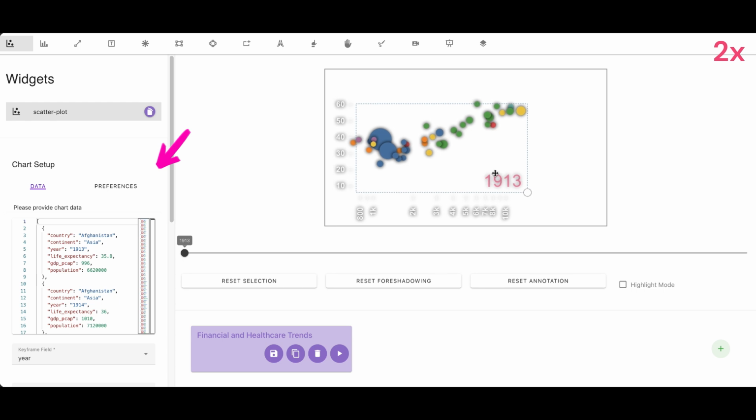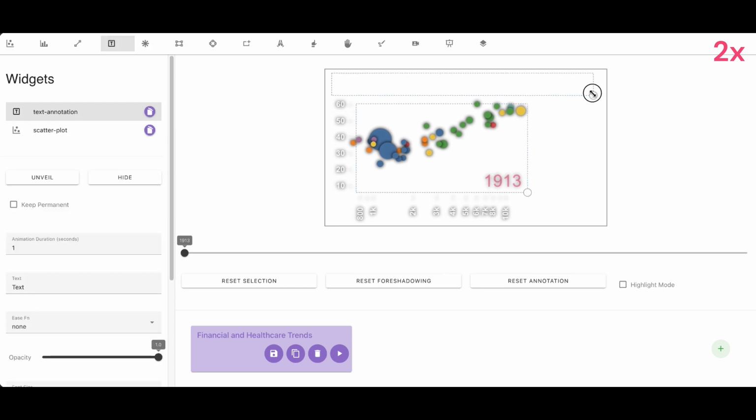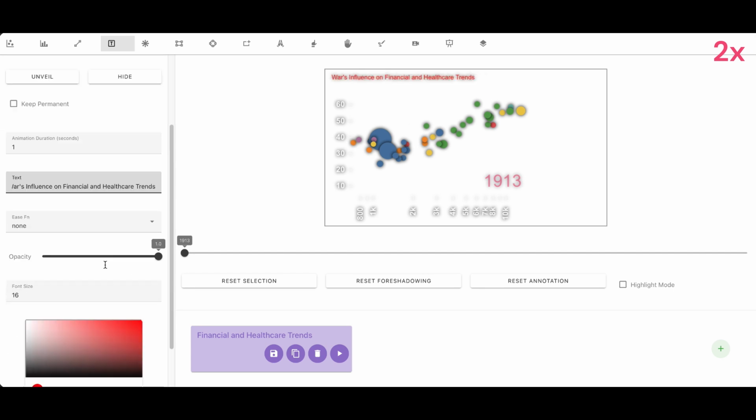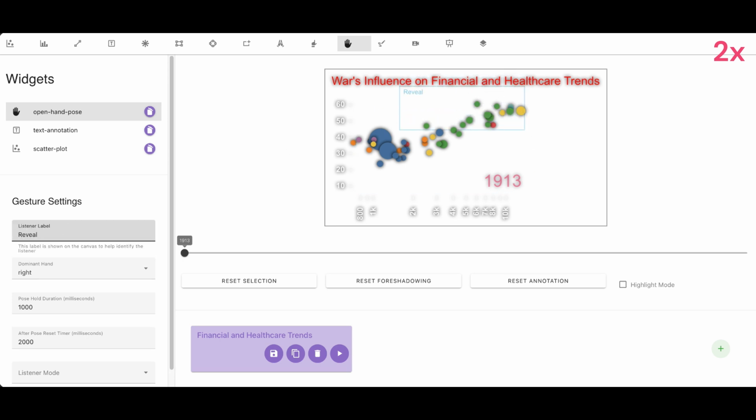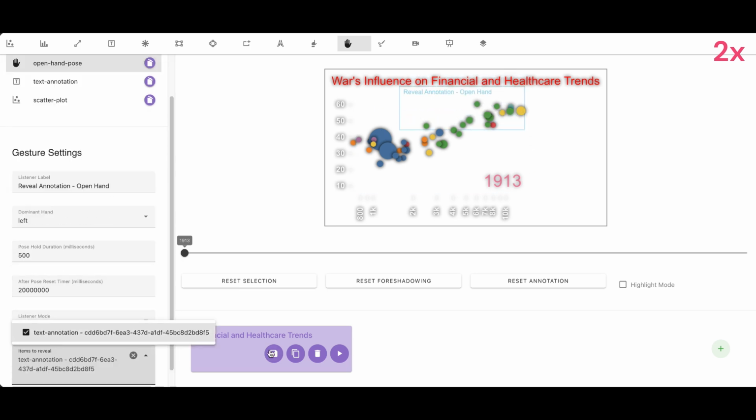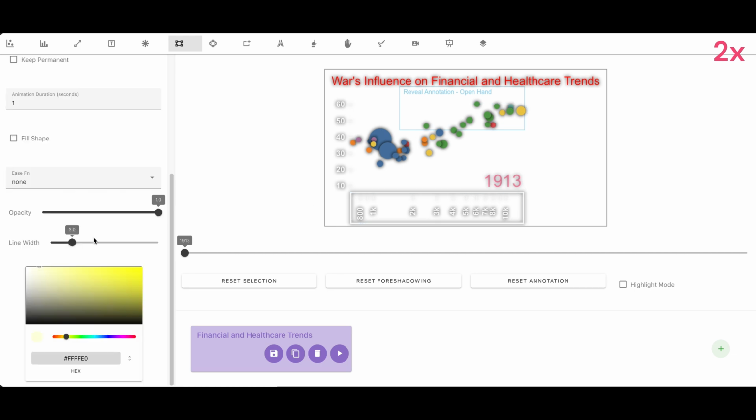Soon after the visualization is created, Jian adds various annotation widgets to help him introduce the title of his presentation and the chart axis details. He intends to reveal these annotations during his presentation to capture his audience's attention.